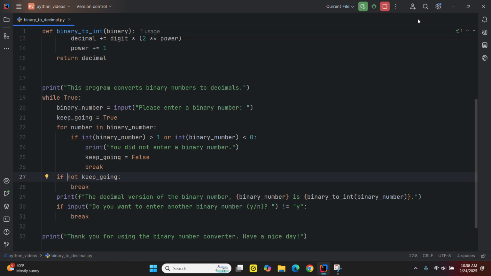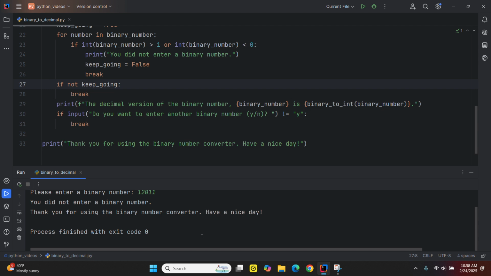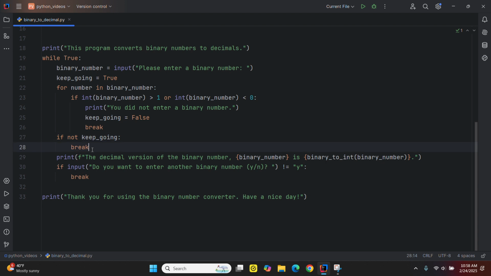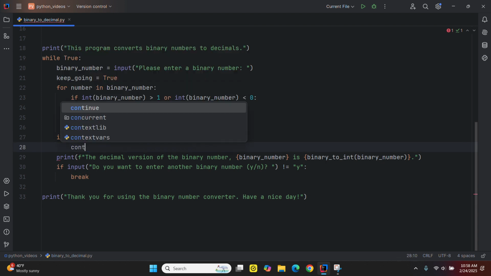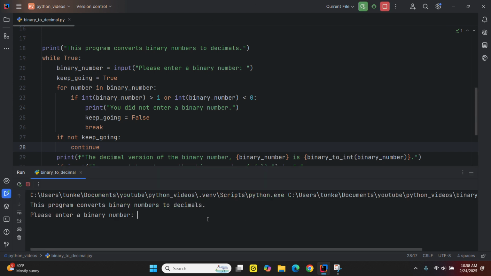Okay, let's try it now. Let's stop this and rerun the program. Okay, so enter a binary number, 12011. Okay, you did not enter a binary number. Thank you for using the binary converter. Have a nice day. And I don't want break here, I want continue. Okay, so now let's run it again. Okay, let's try 12011. You did not enter a binary number. Please enter a binary number. Okay, so that's what I want.